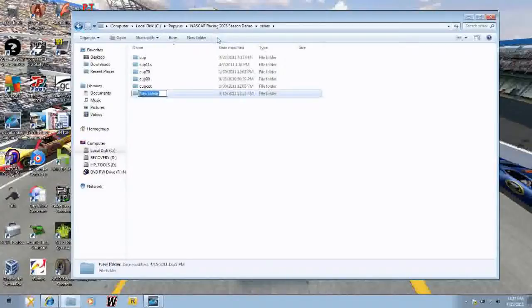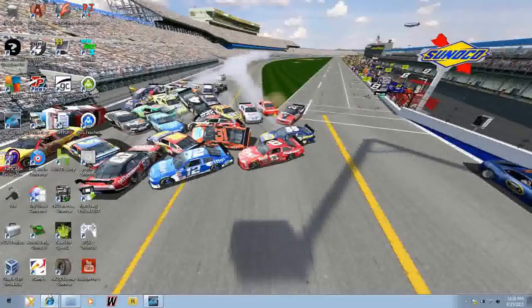So I want you to make a new folder in here and call it whatever mod you're about to download. We'll download another Cup 90 mod. So I'm going to call this Cup 91 because I already have Cup 90 in here. But you call it Cup 90, or if you're downloading the Cup 70 mod, or Cup 11S, or Cup COT, or whatever you wish. Make a new folder with that name.